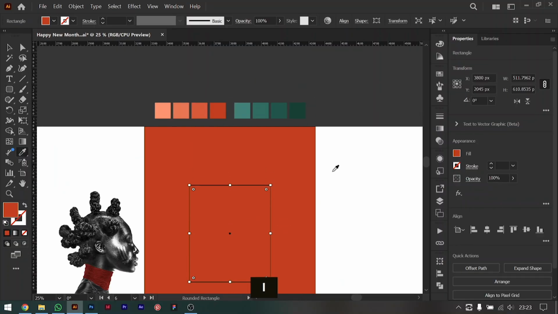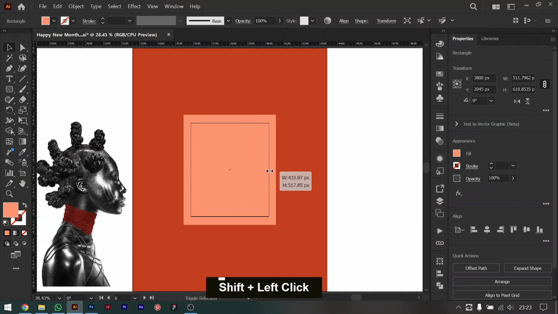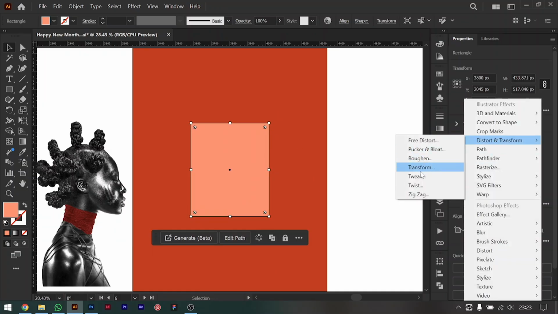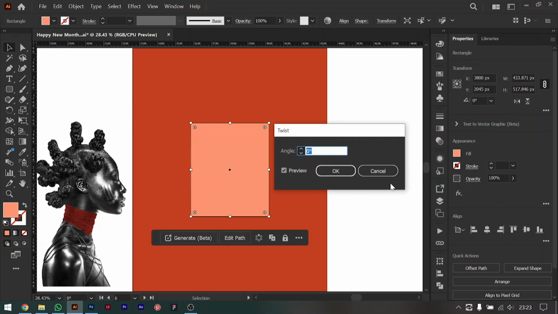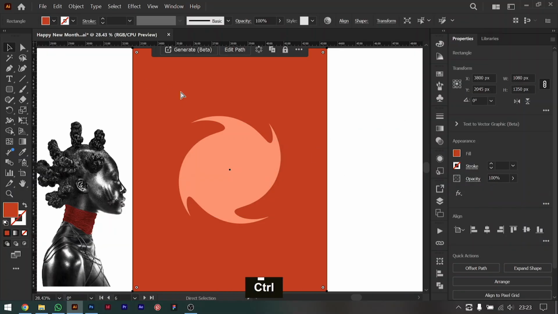So I drew another shape to it. I'm using a lighter shade of the orange, and then I'm scaling it down. I'm going to apply a twist to it. So you just need to go to Effect, then Distort and Transform, then apply the Twist.